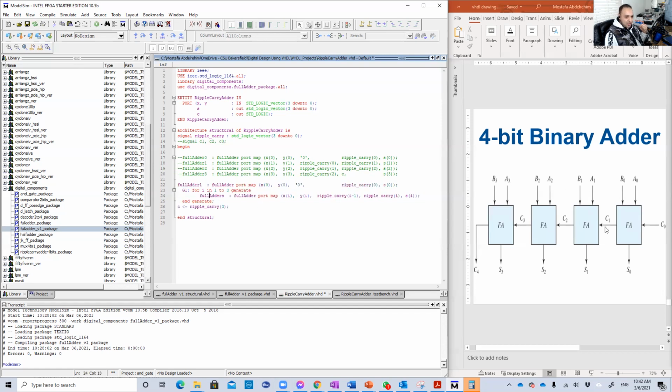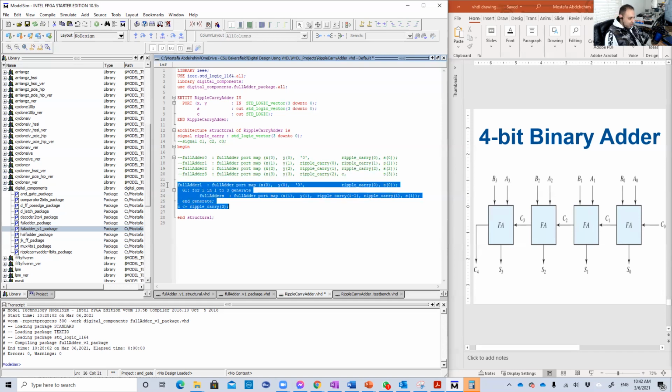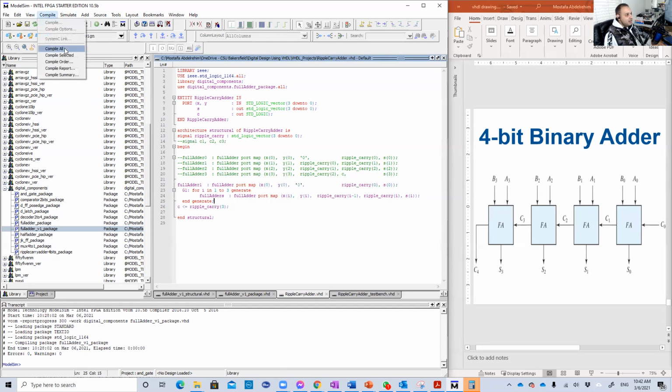If you have more than 4 bits, it will be tedious to do that, and it will be a buggy code. If you have 64 inputs, you must do that in that way. Okay, otherwise you will have many problems. So let's save this guy, compile it.